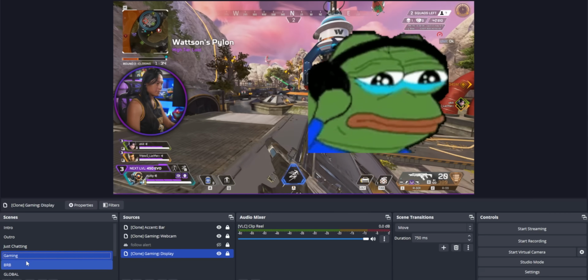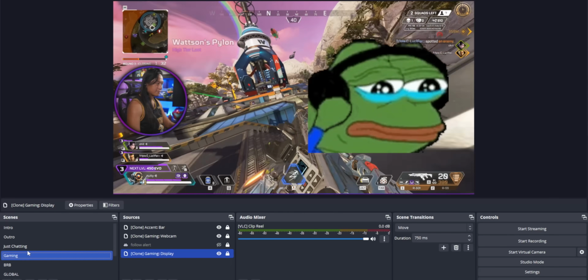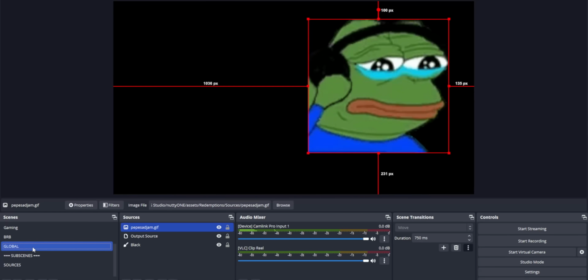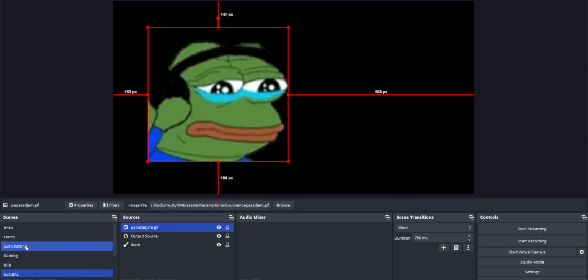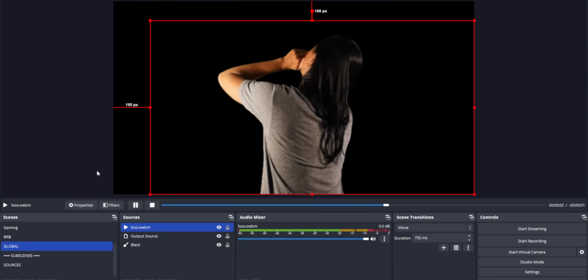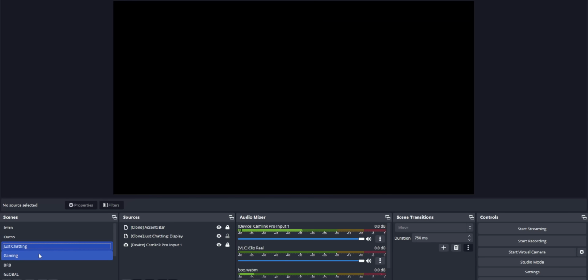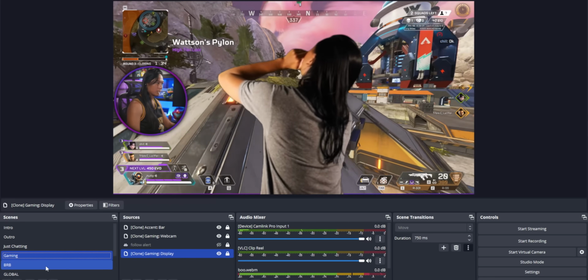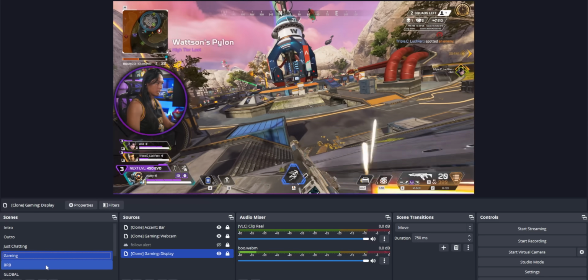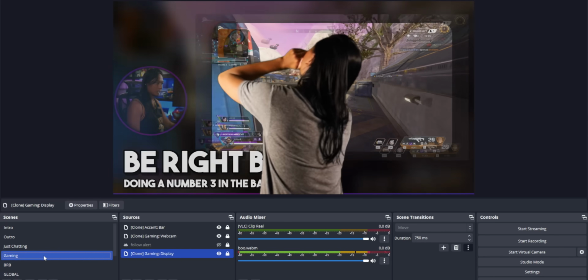If you've ever wanted to have global sources that show on all of your scenes, this is the plugin to do it. Like, let's say you have a video file and you want that video to be displayed no matter if you're on your just chatting scene, gameplay scene, BRB scene. This is what you'd use downstream keyer for.